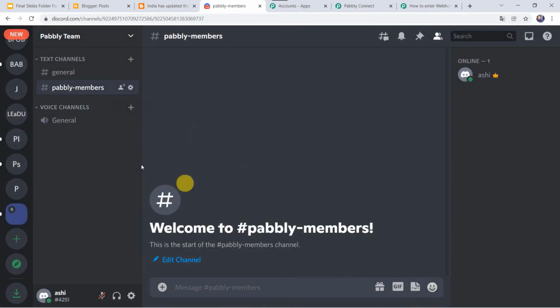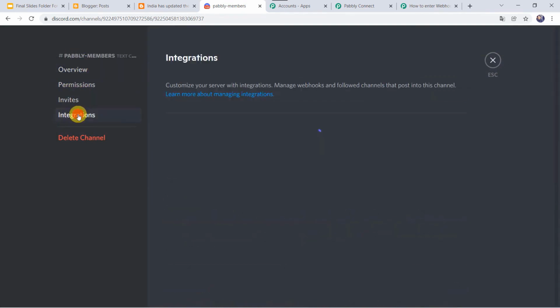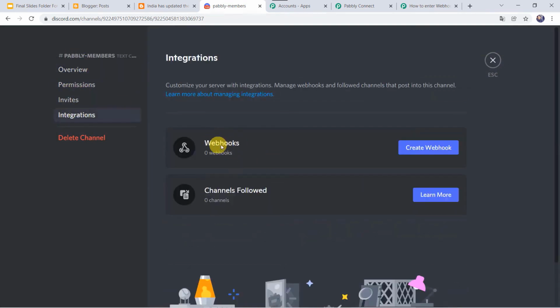So we have created a new channel named Pabbly Members. Now we want the post to be created over here. For that, we have to click on this edit channel option, the settings, and here we can find the integrations tab. Click on integrations and here we can see the webhooks option. Simply click on create webhook.